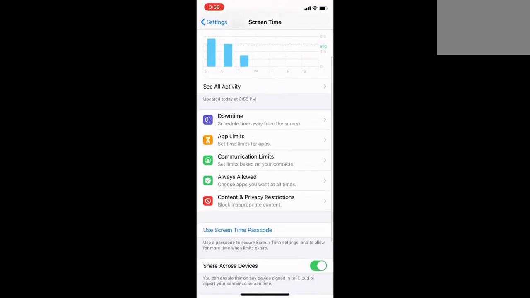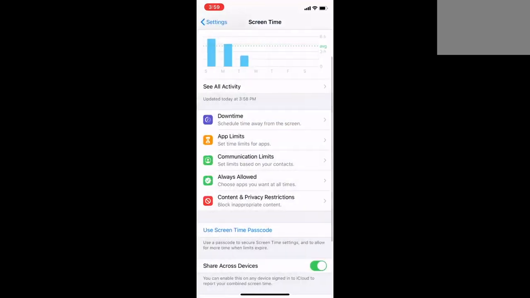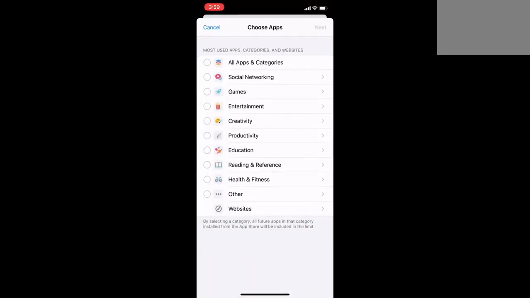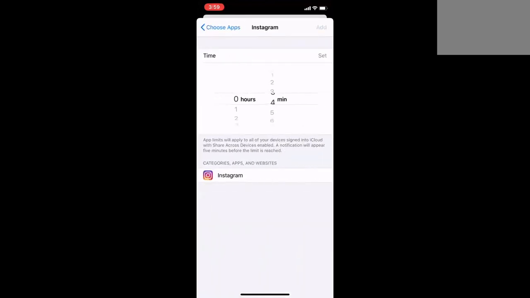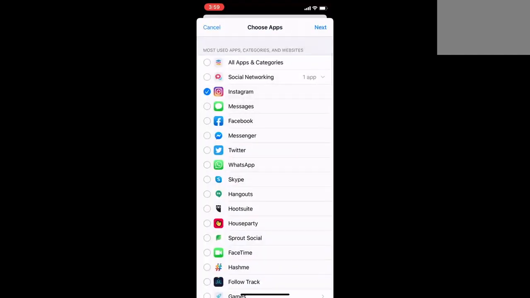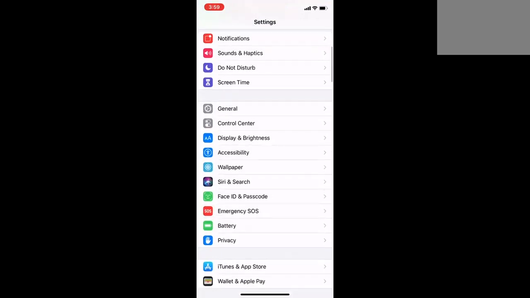But in here, you can also set limits on your apps. So you can add a limit, say you don't want to be spending too much time on Instagram. You can add a limit to your social media apps like Instagram, and you can select how long it allows you to stay on those apps. After that, it will tell you every time you go over, and it kind of shames you for being over your chosen time, basically. So that's a great tool if you're trying to limit screen time.